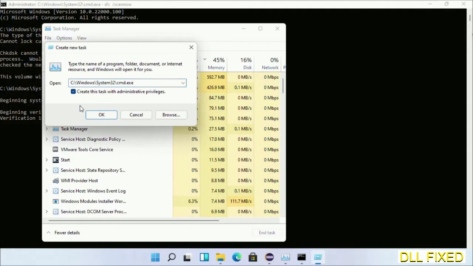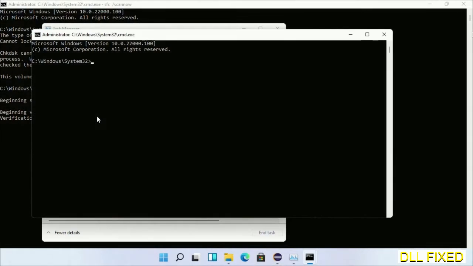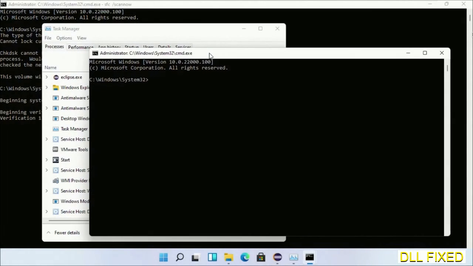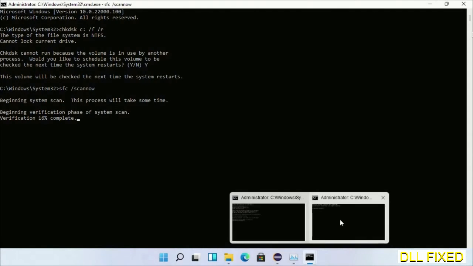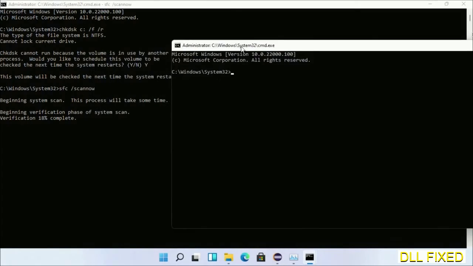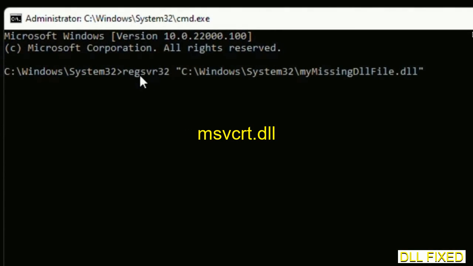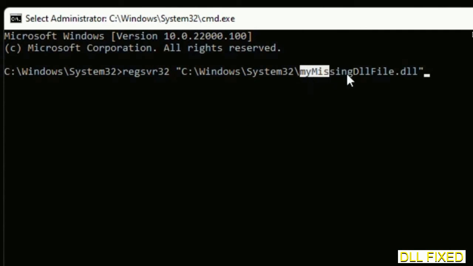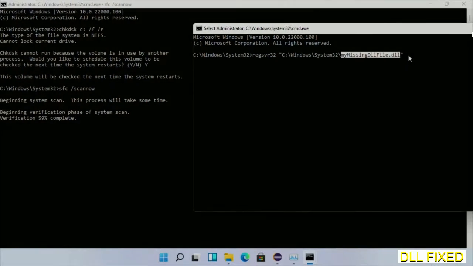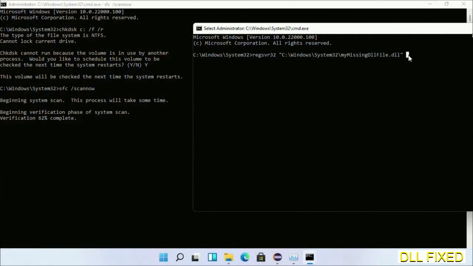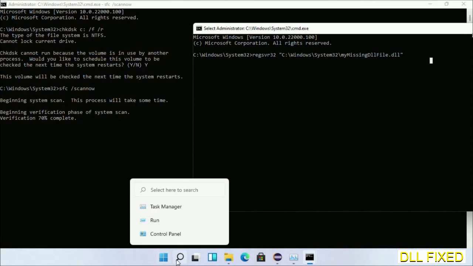Just click this box again and click OK. Now this will just keep this window side by side. So in this command prompt, just type this command carefully. Now just replace your missing DLL file with the DLL file which we have just copied. Execute it. Now wait till this verification completes.